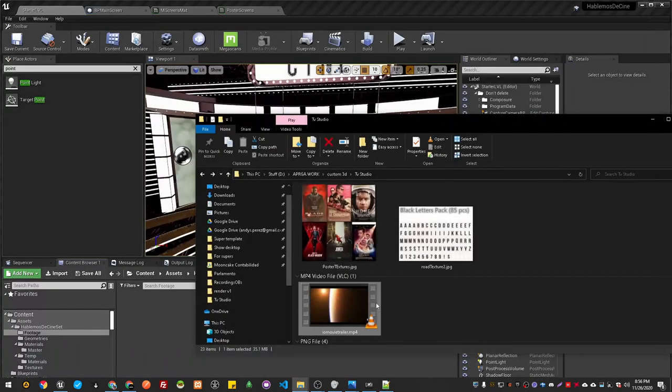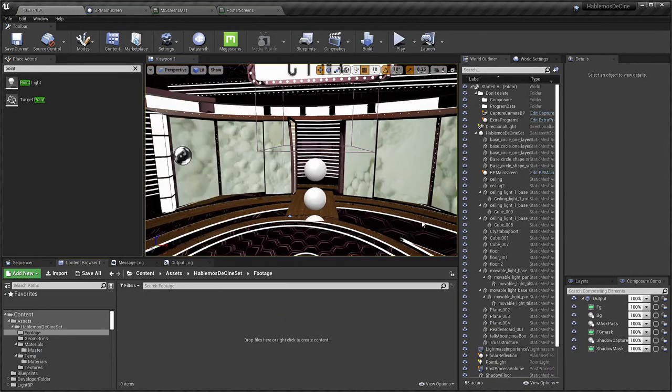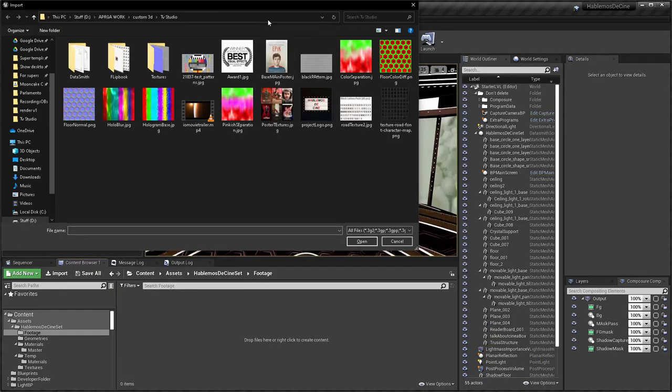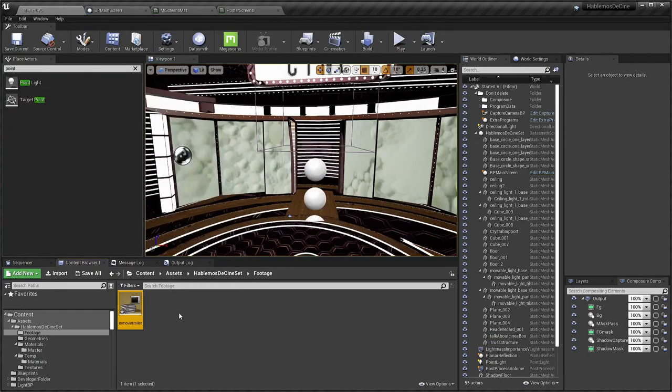For now, I'm just gonna import it. It won't let me drag and drop it, so right click, import. Let me copy this path. I don't know why it's not letting me. So I just import it.